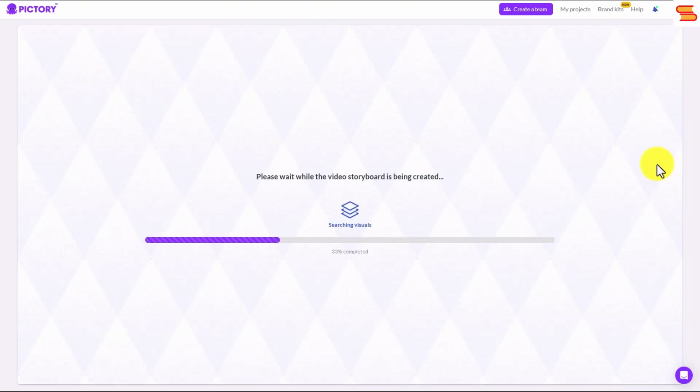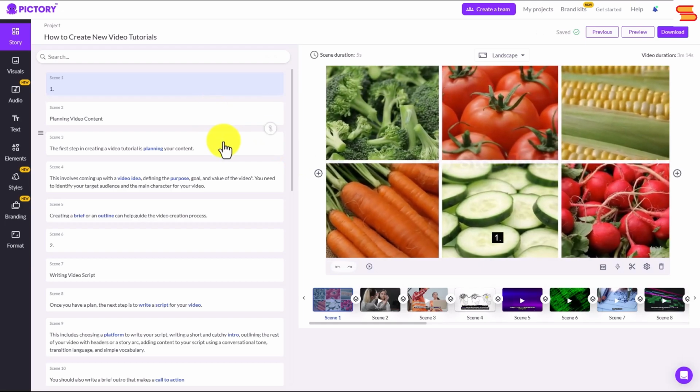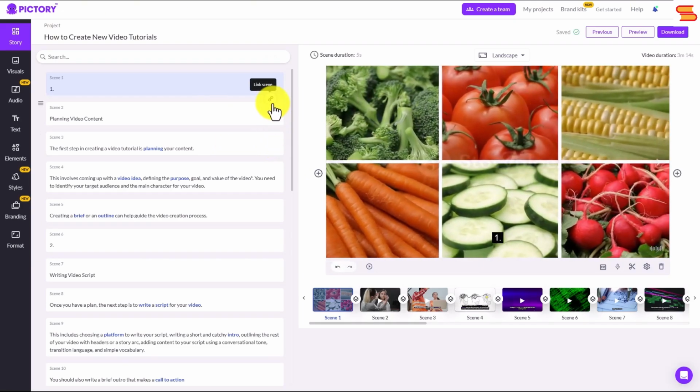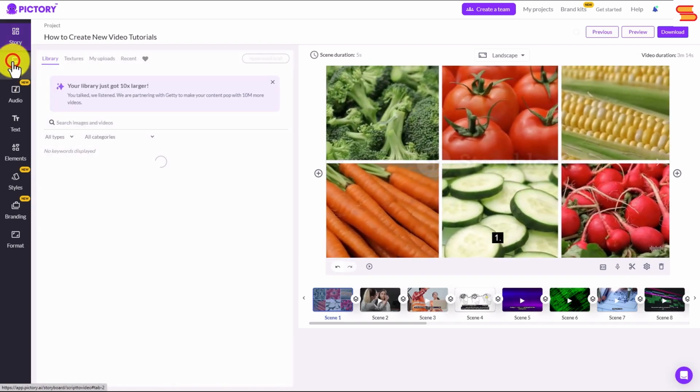Pictory will then begin to storyboard your text and to begin to search for visuals among its library of stock video. Once it has completed its search for stock video, it will then create specific scenes matching up with your keywords and matching up with your script. And you can see the scene creation process. Once it completes all of your scenes, you will then have all of your scenes available for edit. What you will then want to do is to click to the visuals area.